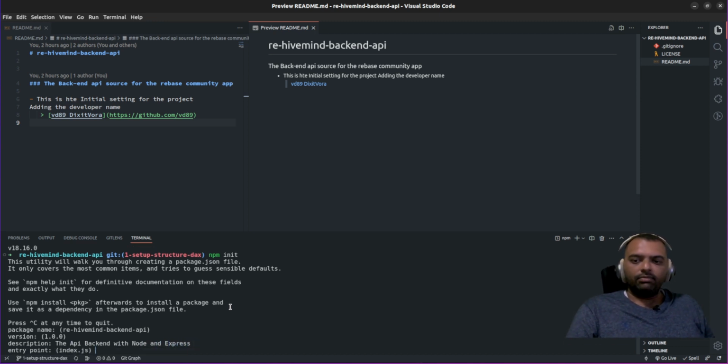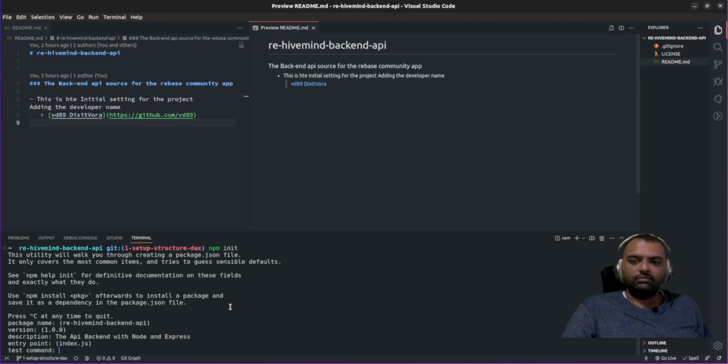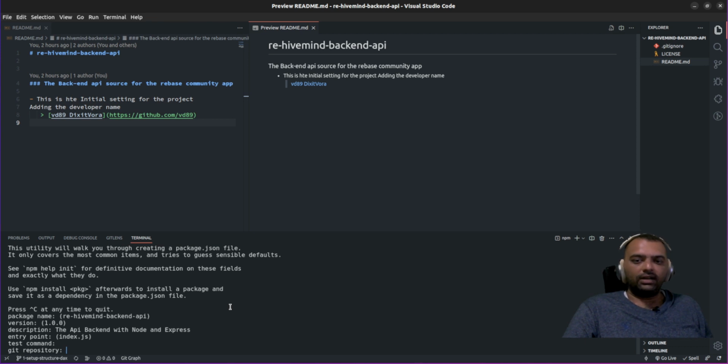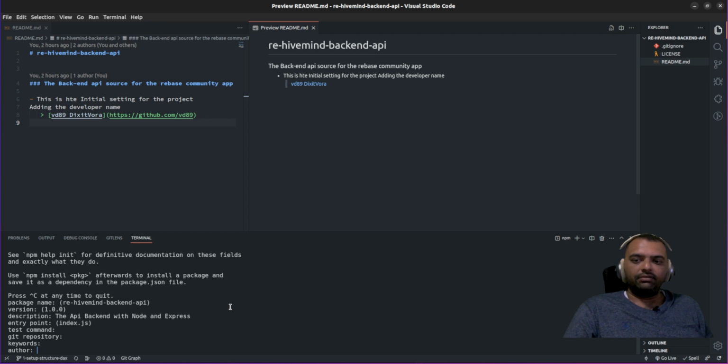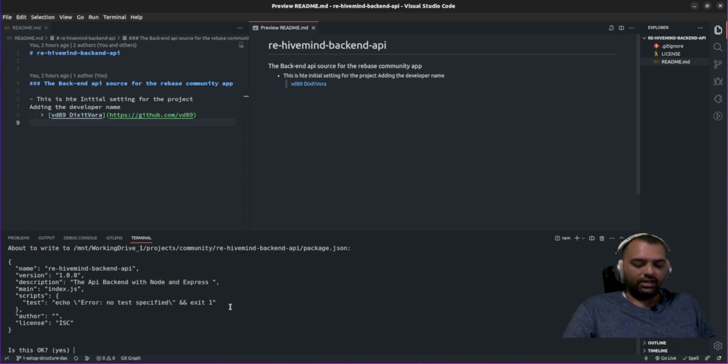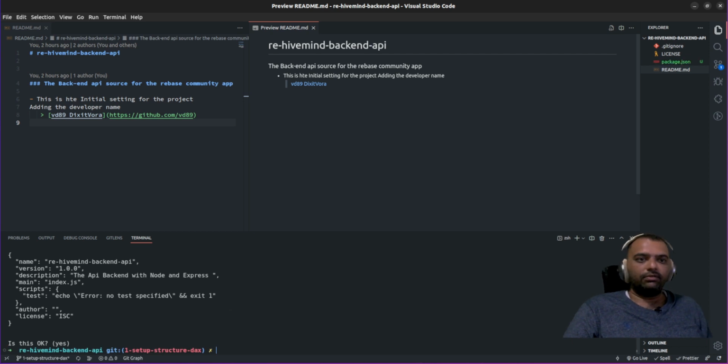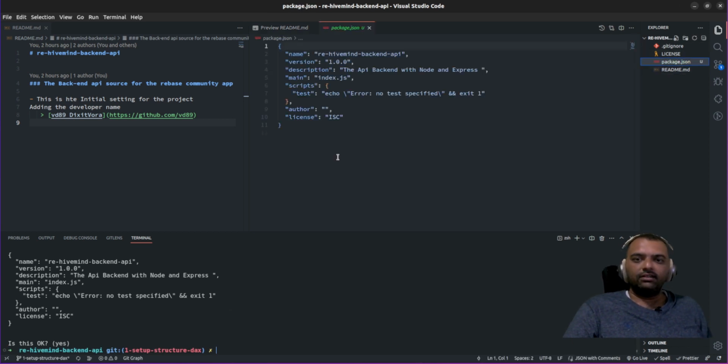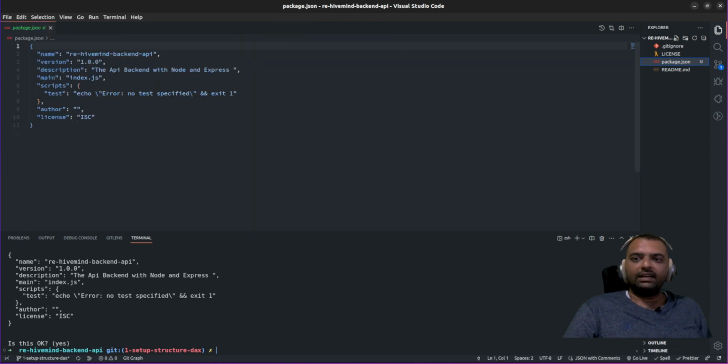Because for the database we will be adding a few other things as well. We would be writing some test command as well. The Git repository would be the same, and the keywords are auth. Yes, okay, and say yes. So we have our package.json file ready for us.